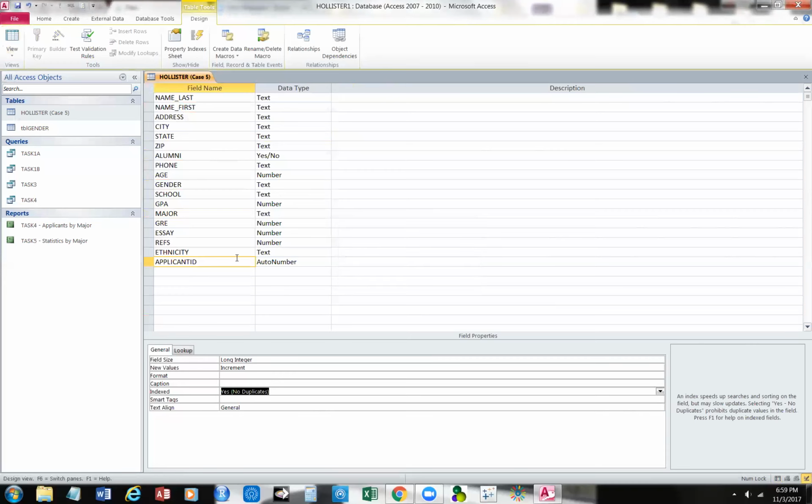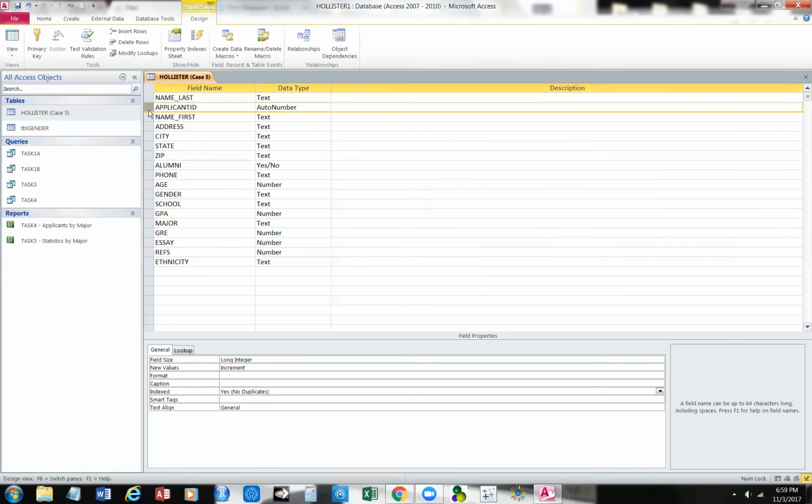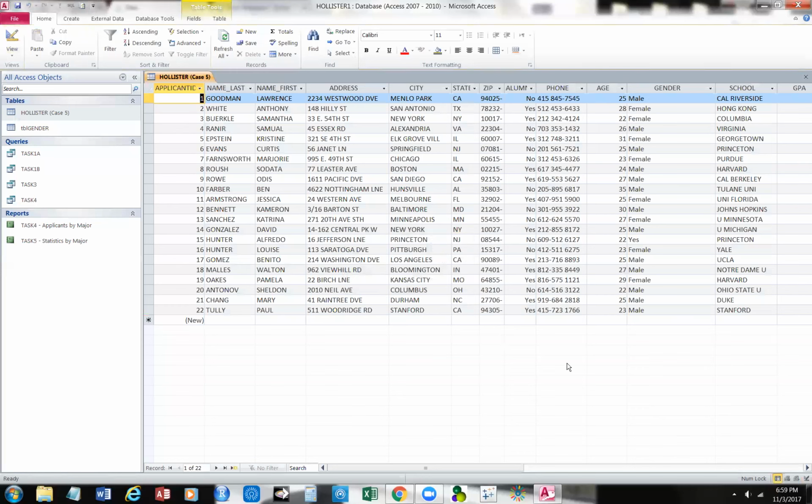There's one other thing I want to do before this. Let's take this applicant ID and put it all the way up to the top here. Just do it by taking that and maneuvering it up. There we are. Now we've got a workable table. We have a few more things to do for this to be really, really well done.